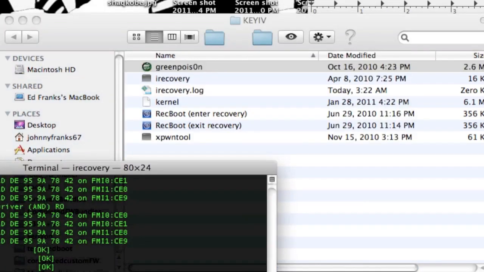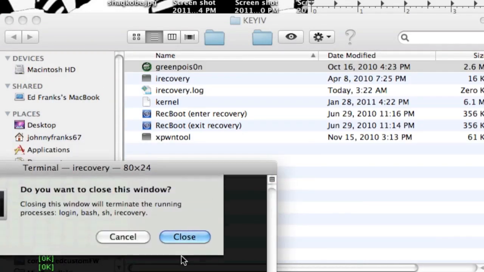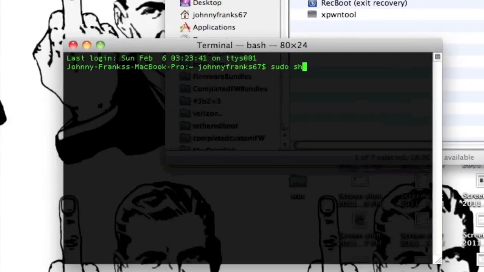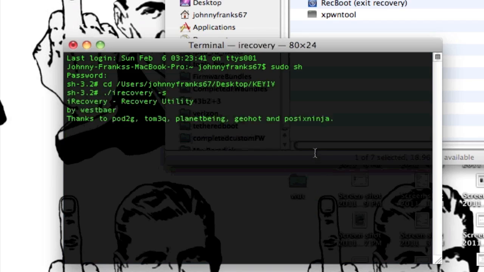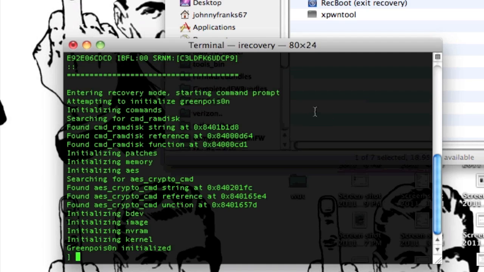Okay, now we're going to go back to terminal. Let's get out of this. Sudo sh. Okay, we're going to type iRecovery again, or cd, okay, ./iRecovery -s. You'll see all this. Okay, awesome. It's exactly what we want.